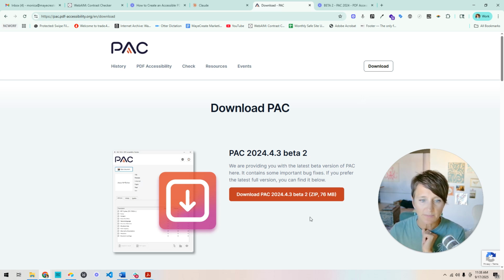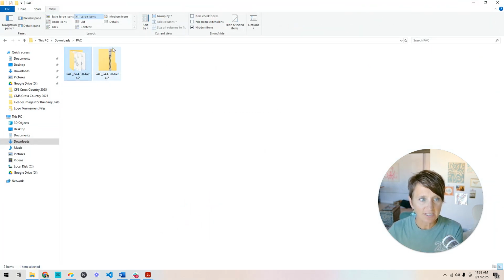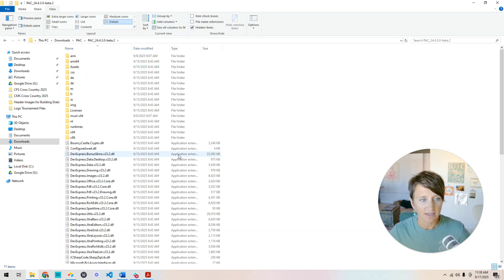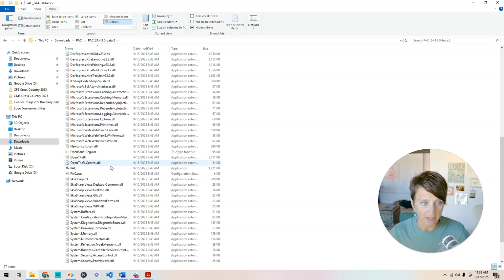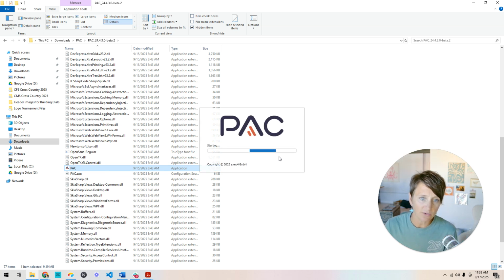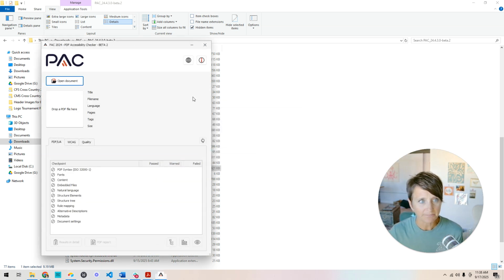You just go out to the website and you click download. And then from there, it actually downloads a zipped file for you. And once you extract all the files, it does not run an install file. Instead, you have an application file right here inside the folder. So you double click that and it will load the PAC application.